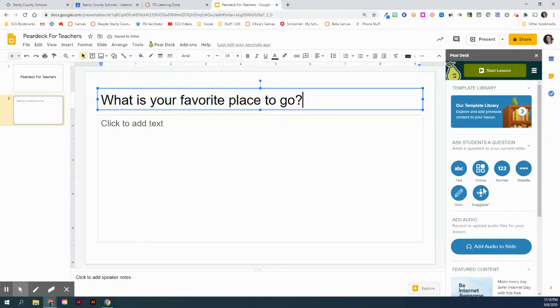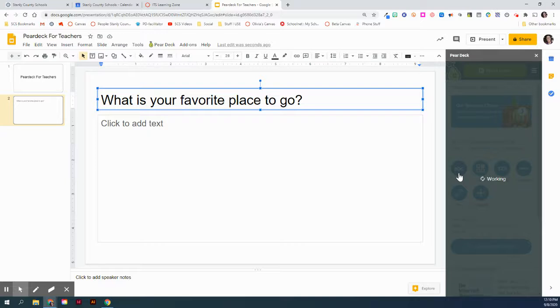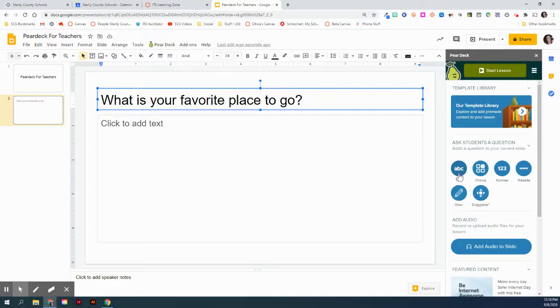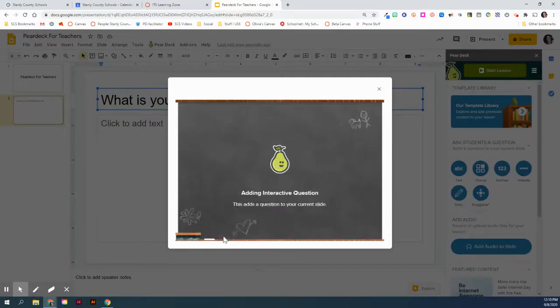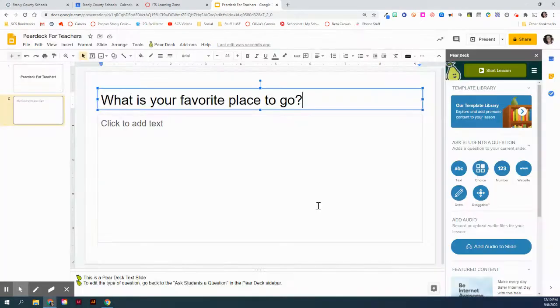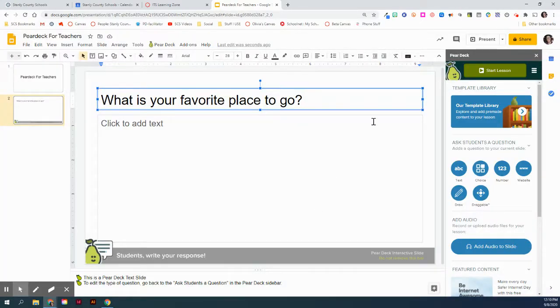All right, so then we would come down here on the Peardeck window, and we would select the text option. So once I click on that, what's going to happen is my slide is then going to change into a text-based answer. So you'll see this pop up that it says it's adding an interactive question. It has instructions down here at the bottom. Students, write your response, and it says this is a Peardeck interactive slide.